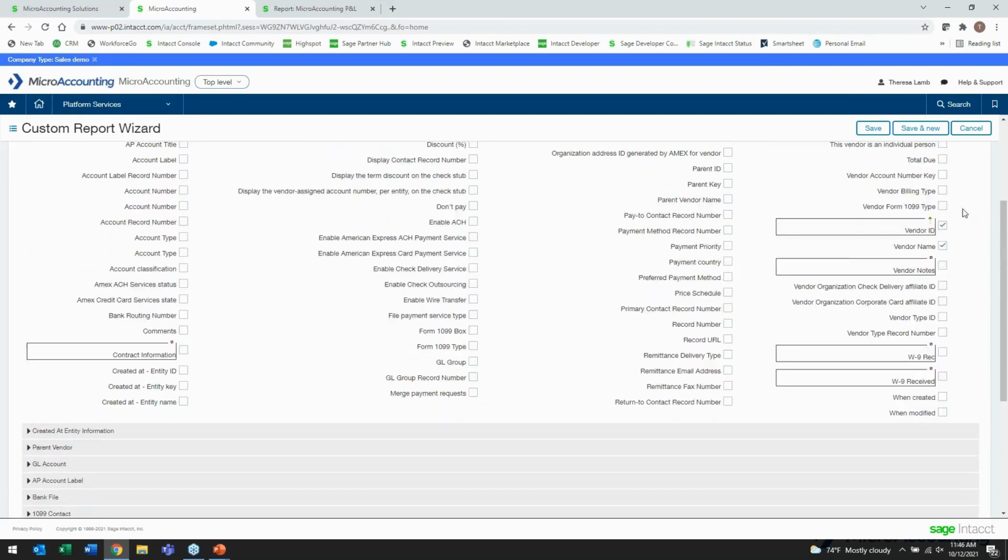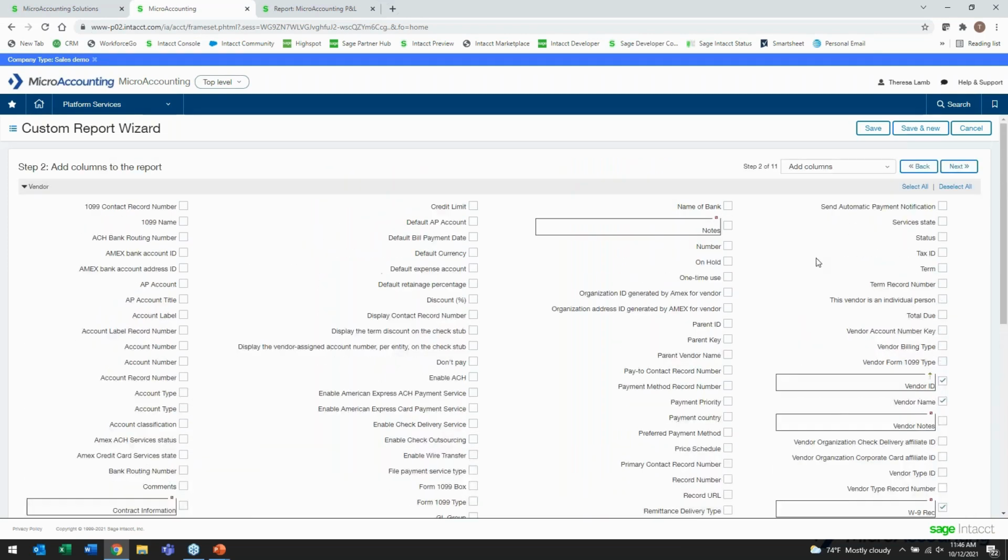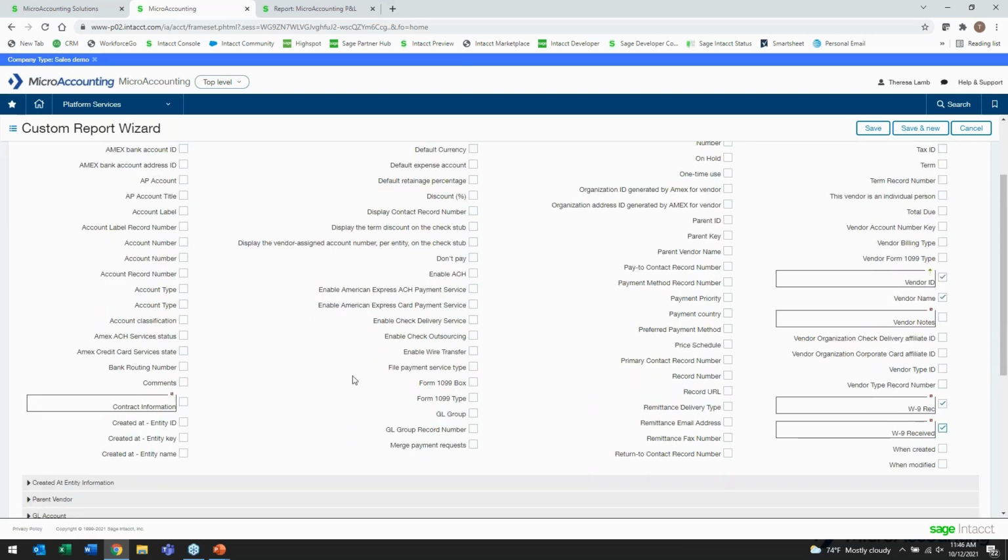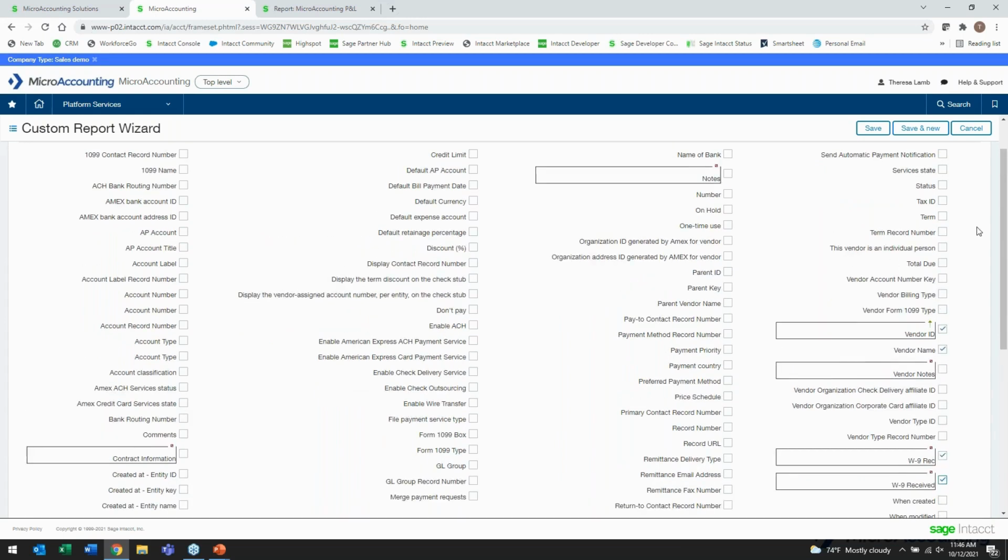So if I want to see my vendor ID and the vendor name and see my custom field that I've created on whether or not I've received a copy of their W-9 and have that on file. And you can always tell the custom fields are going to be those denoted with this little red box. So you know those are custom fields in the system that you've created. And then maybe I want to see their, let's see, what else might be good to show?